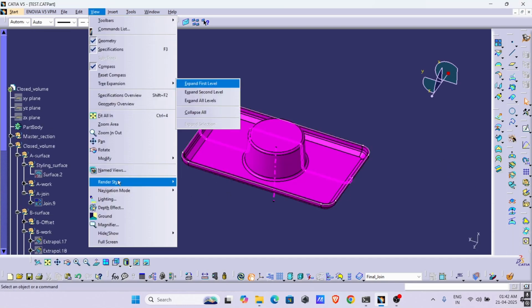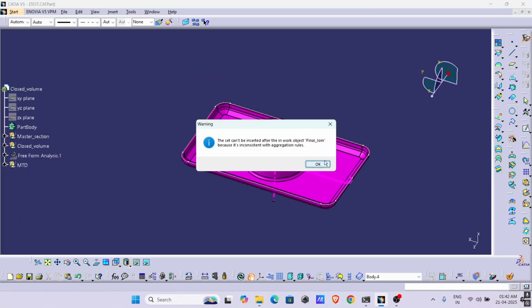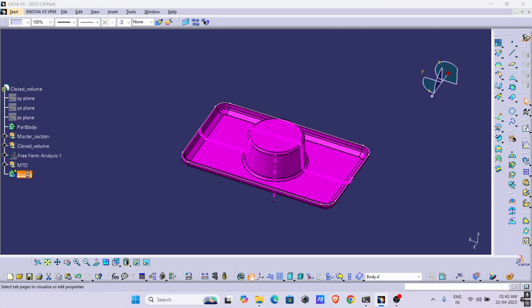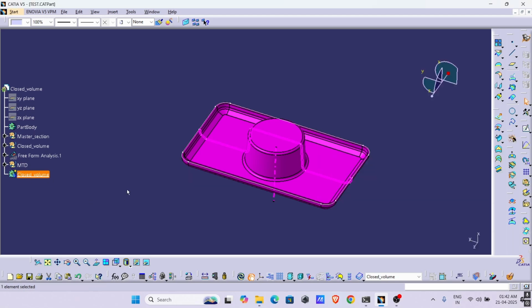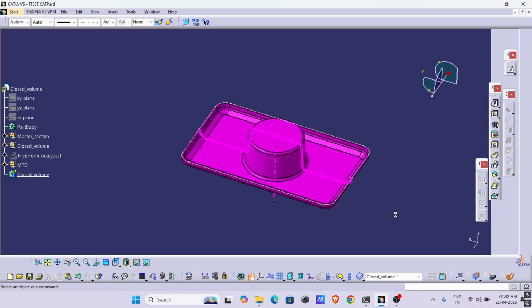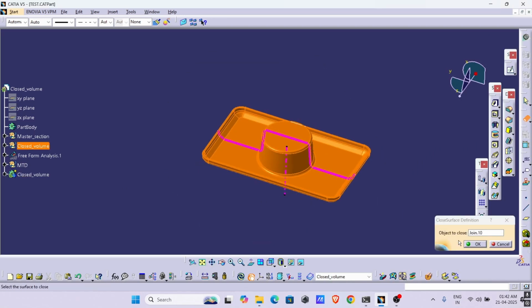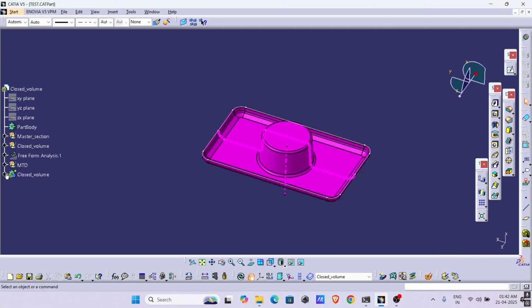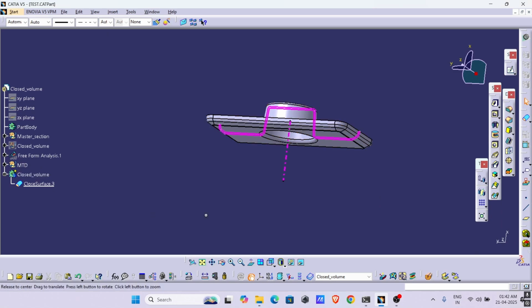So we will now create a body. Okay, so we will give closed volume. We will go to the part modeling. We will select the close volume command. Okay, select the join. So your close volume is also done.